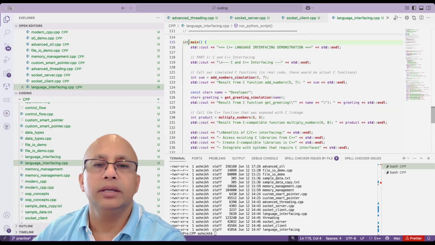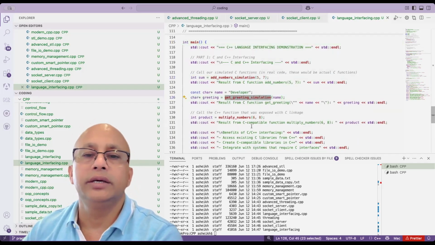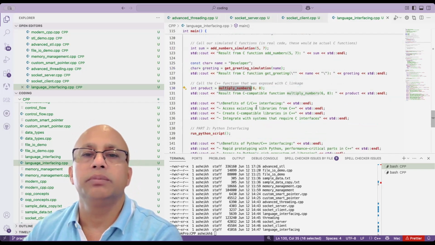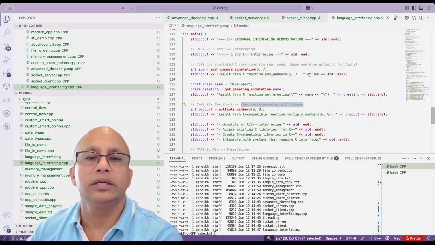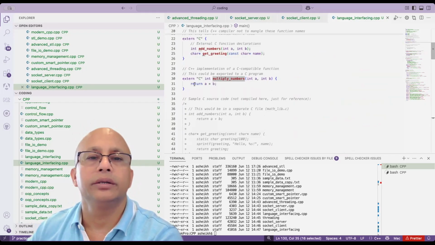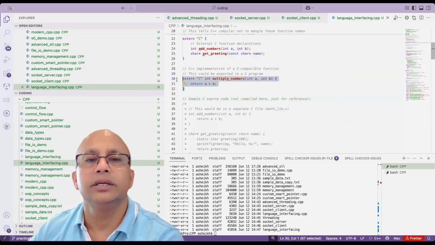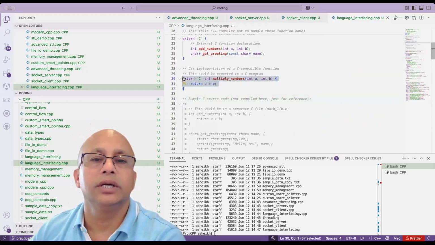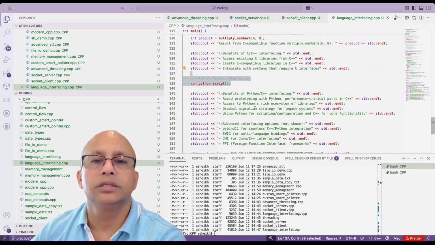Here is the main, where the add number simulation and the get greeting simulation are called, and the multiply number is called. That is a C++ function that was exposed with C linkage. What does it mean? Here, you can also define it like this, extern C. Right here, it is a C function, and that's what it is calling. And then you run the Python script.